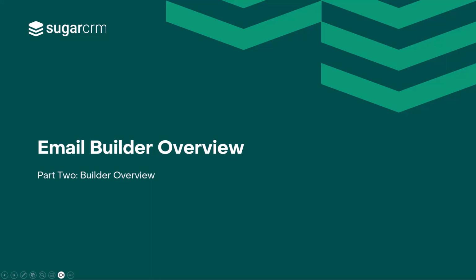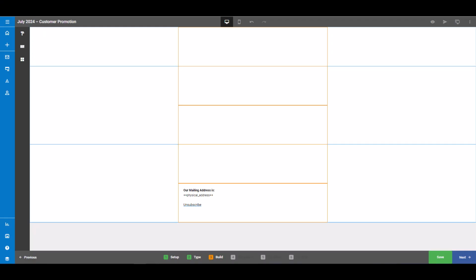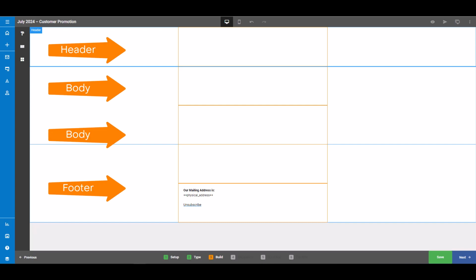In this video, you'll learn about the available actions in Email Builder and how to manage the rows and columns. It's important to have an understanding of how the builder is laid out before beginning to design your email. The majority of your screen should display the canvas, which is where you'll be adding all of your rows, columns, and widgets. There are 4 preserved rows that display your header, 2 body rows, and a footer.